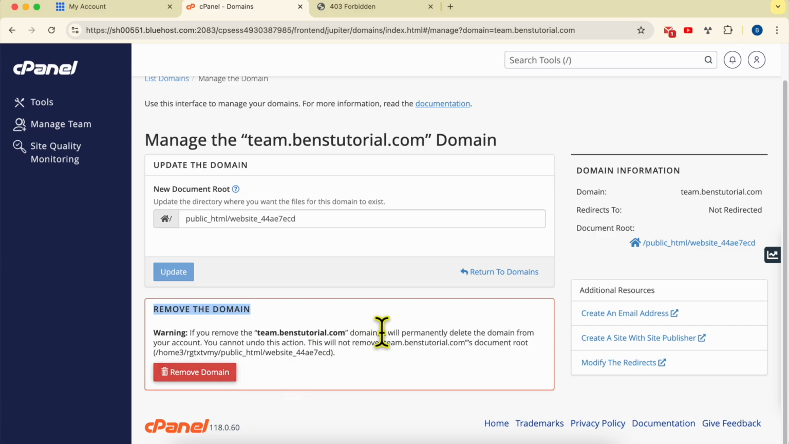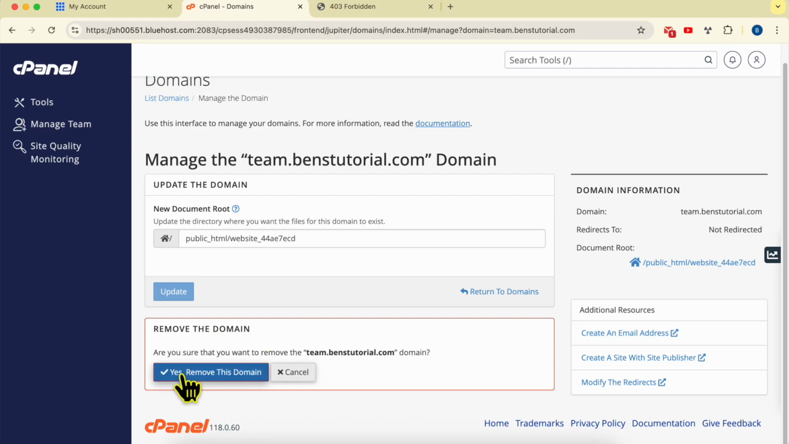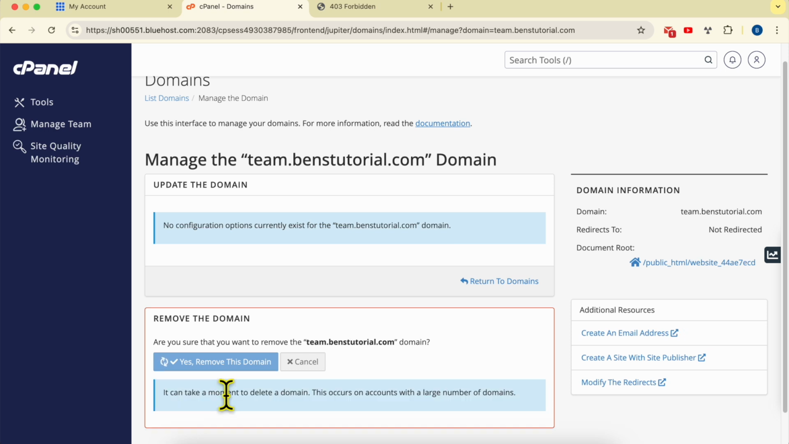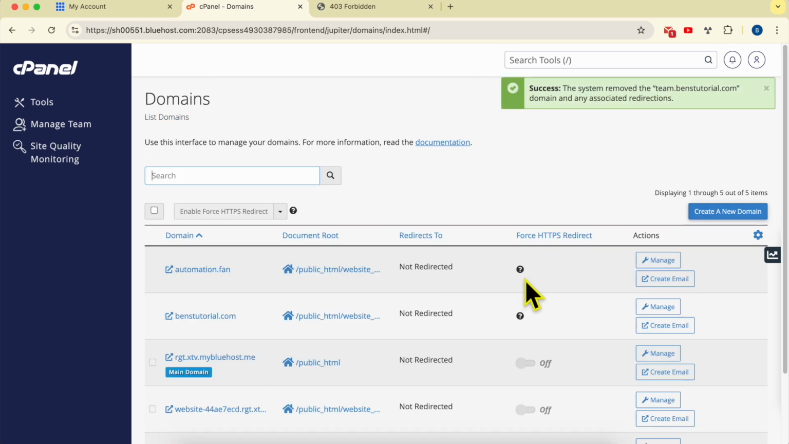Same thing. This will permanently delete the domain or the subdomain from your account. You cannot undo this action. This will remove this subdomain's document root, which is this one. Click on Remove Domain, confirm, yes. It can take a while, and the system removed the subdomain and any associated redirections.